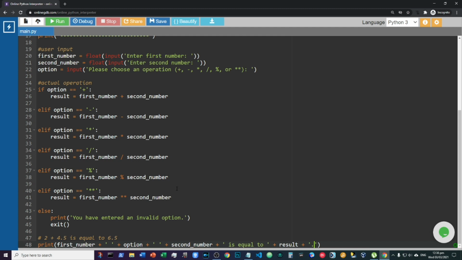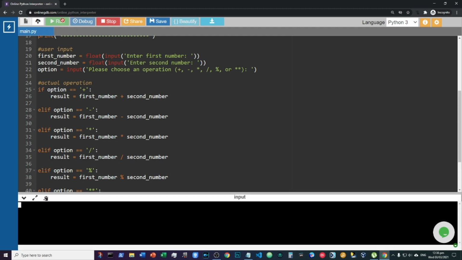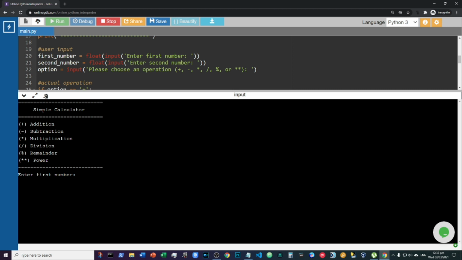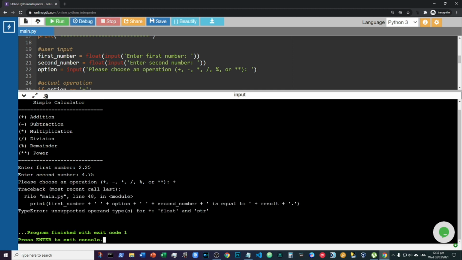So let's try this. Okay, going to run. So to ani padakon. So enter first number. Let's say 2.25 plus 4.75. Okay, pag enter na ko, choose an option. I want plus. Okay, so natay error. Okay, unsupported.